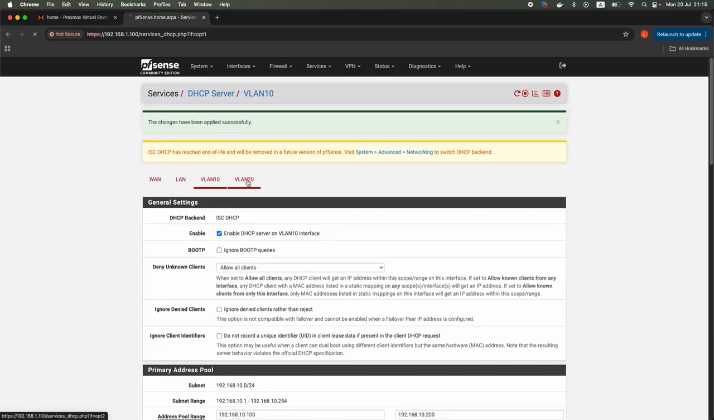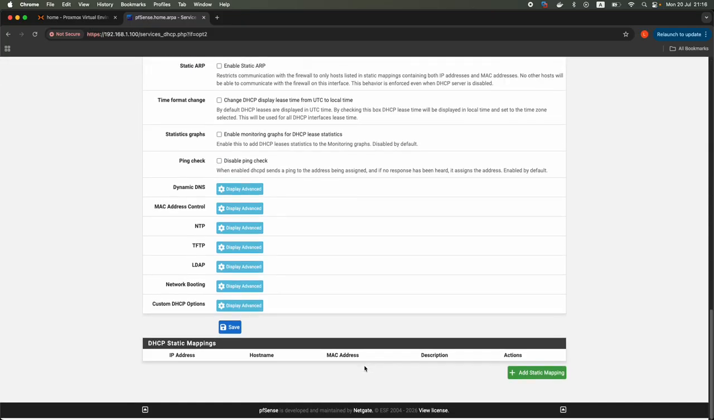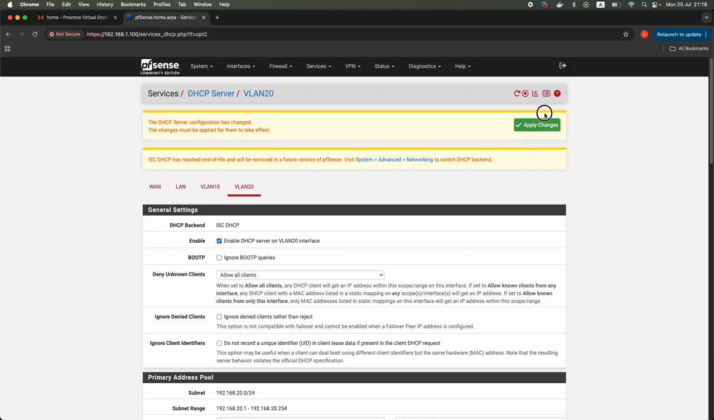So I'm going to do the same for VLAN 20, enable. The range is going to be from 192.168.20.100 to 192.168.20.200. Scroll to the bottom, save, and apply changes.